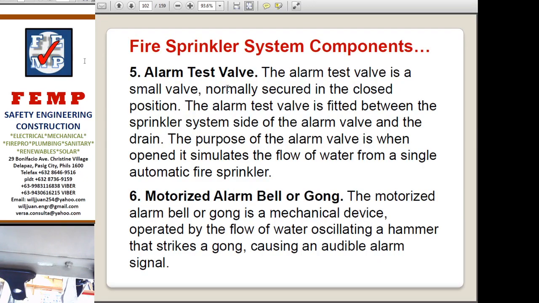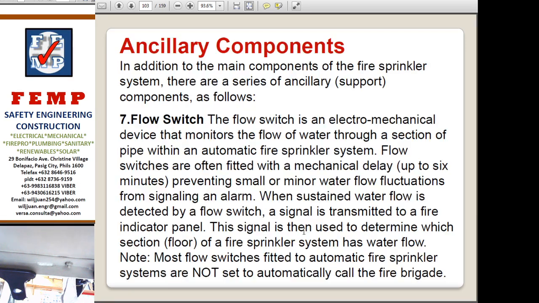Then we have the alarm test valve. The alarm test valve is a small valve normally secured in the closed position. It is fitted between the sprinkler system side of the alarm valve and the drain. Then the motorized alarm bell or gong. The motorized alarm bell or gong is a mechanical device operated by the flow of water oscillating a hammer that strikes the gong, causing an audible alarm.